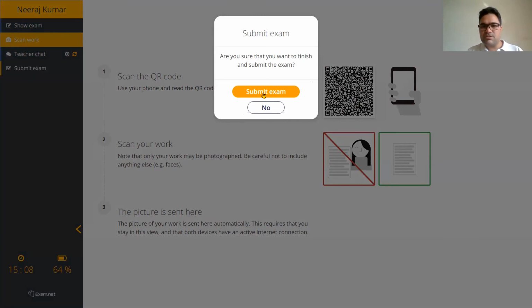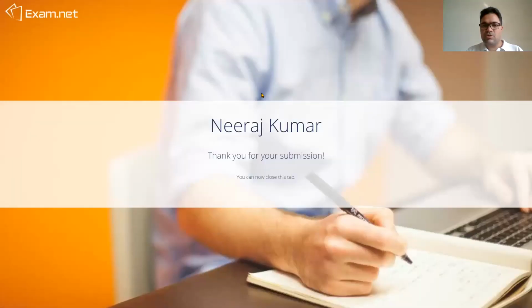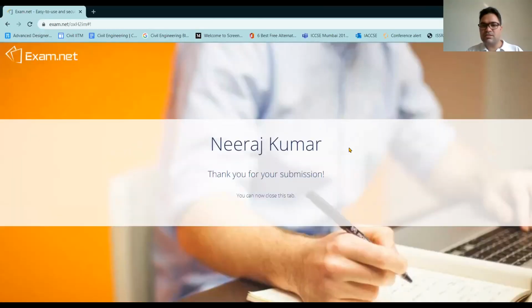Even if your time is over, you still have to click on submit exam, and only then will it submit. In that sense, it will give you ample time to submit your exam properly. But after your timer is off, don't click on no, you simply have to click on submit exam. Now the exam is submitted, and then this dialog will occur. So this is the process that you have to follow while taking your exam.